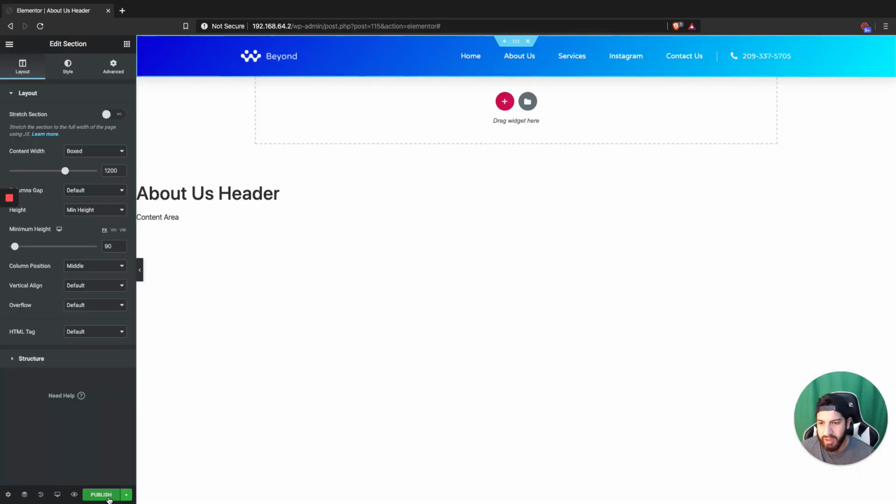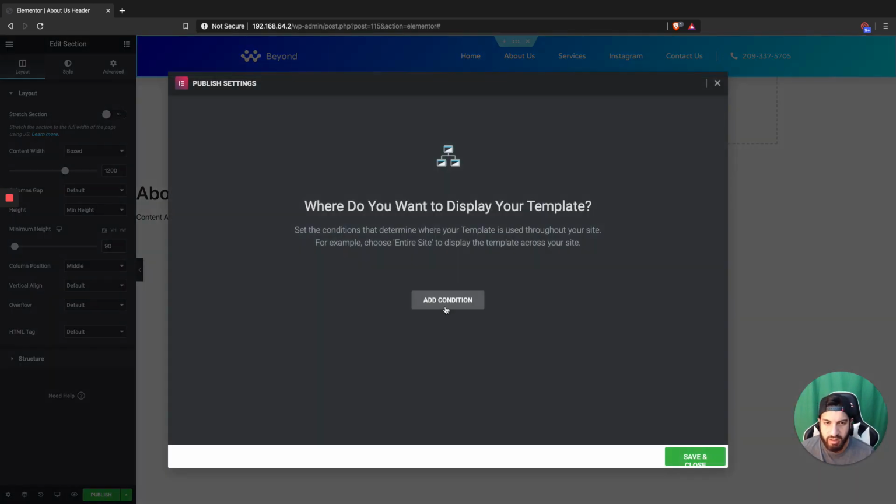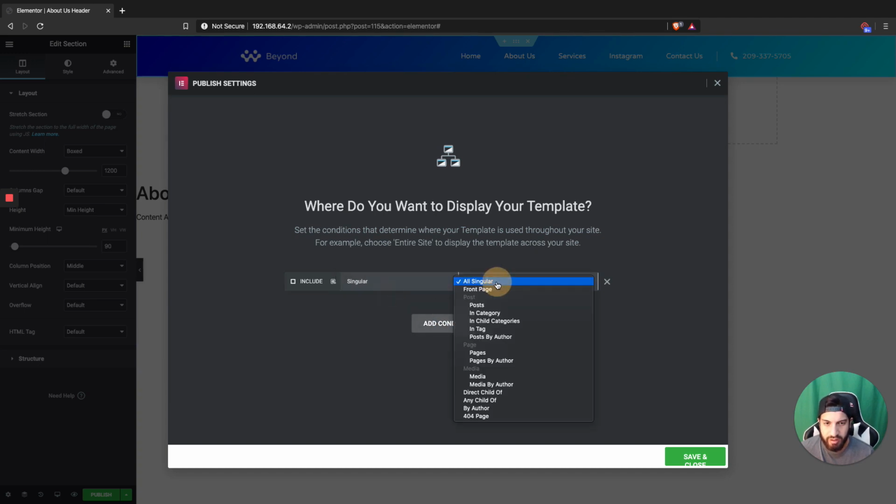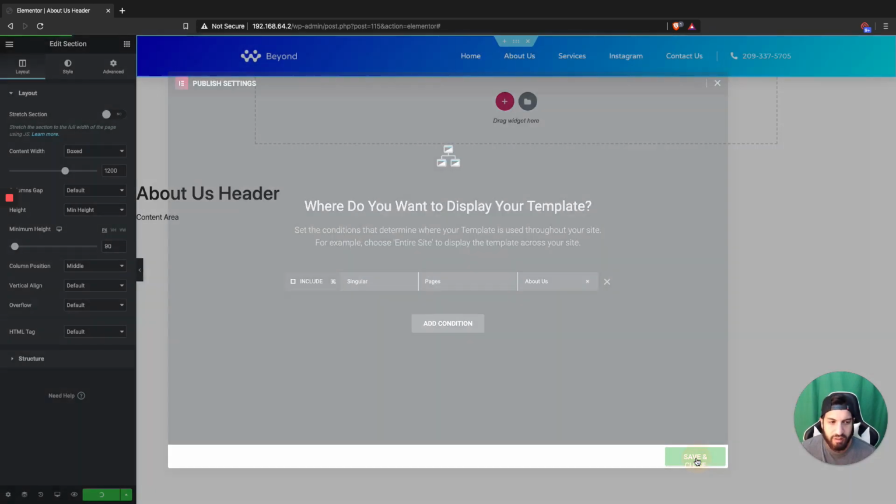and then I'm going to go ahead and publish this, and I'm going to add a condition. I want to do singular, and you're going to want to do pages here, and you're just going to want to search for the page. So it should be called About Us. And I click save.